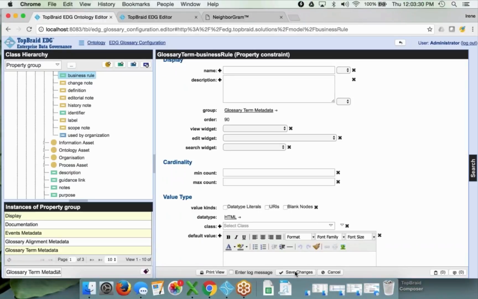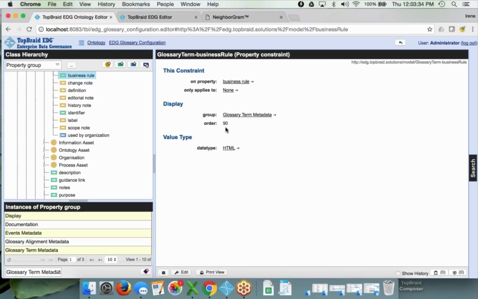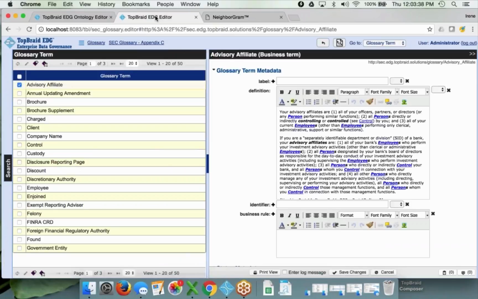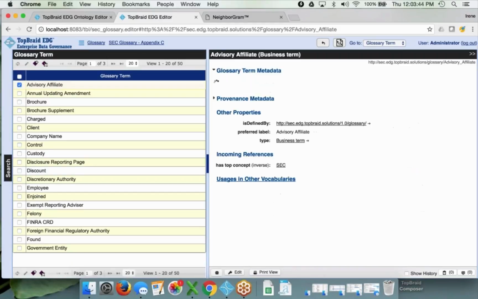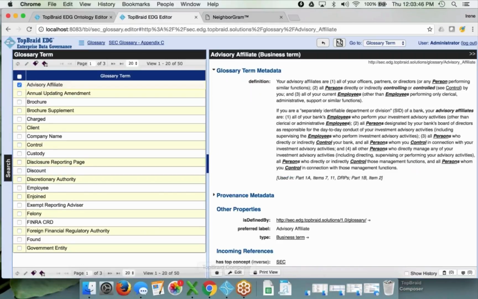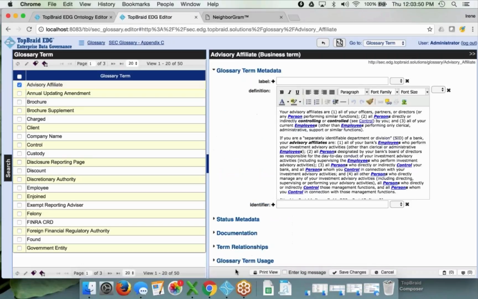So I'm going to save my change. And let me go back to where I was editing my glossary term. I'm going to cancel out of there and click on edit again. And as you can see, the business rules field disappeared.